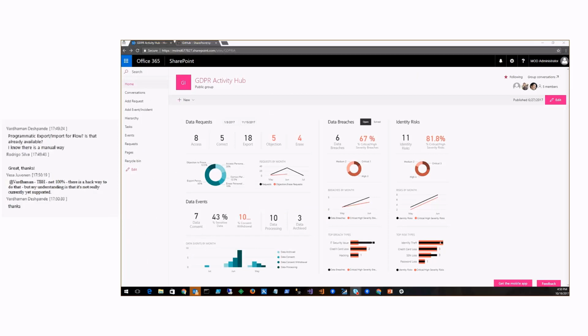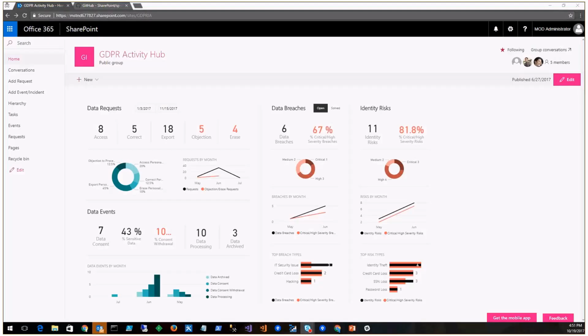Okay, so this is the dashboard. This is the homepage of the GDPR Activity Hub, which is based on a modern site, as I told you. And we simply use here a client-side web part provided by SharePoint Online and by Microsoft to include a Power BI report in this page.